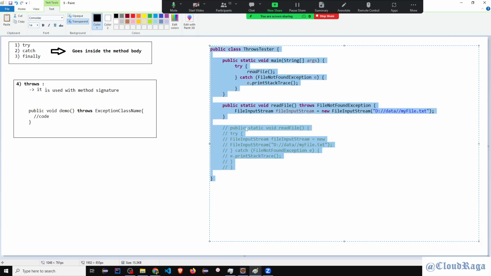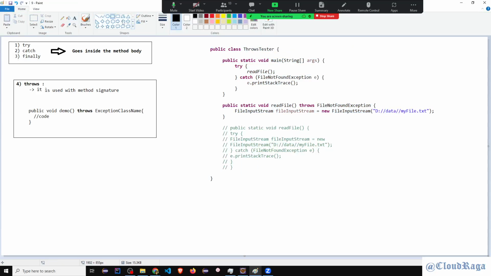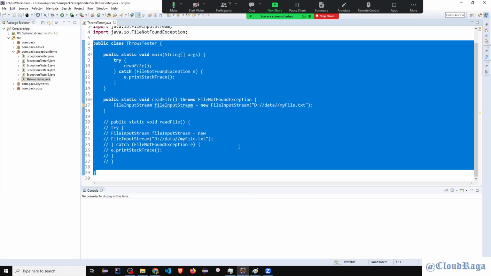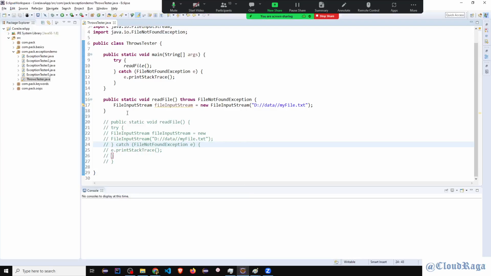Any question or doubt till here, whatever we did today? Yes, I have one question. Let's say we have multiple methods inside one class, and there is an exception in one of the methods. Does another method get executed?